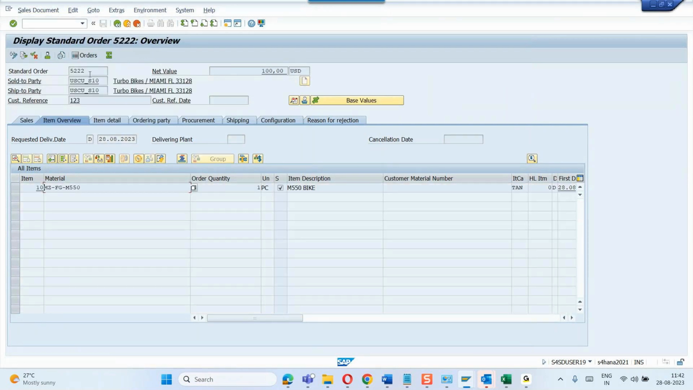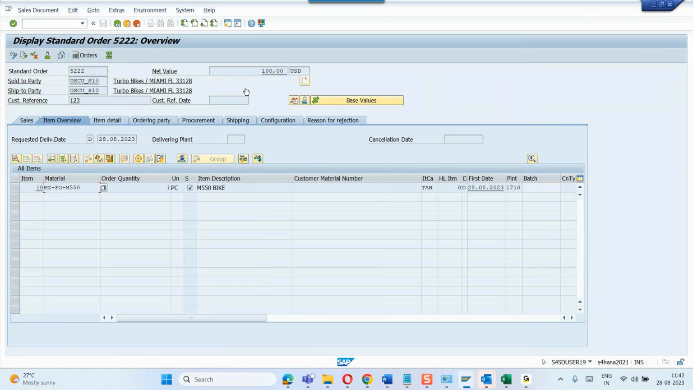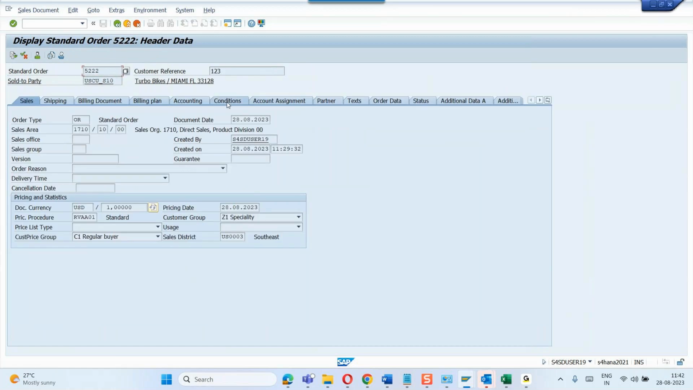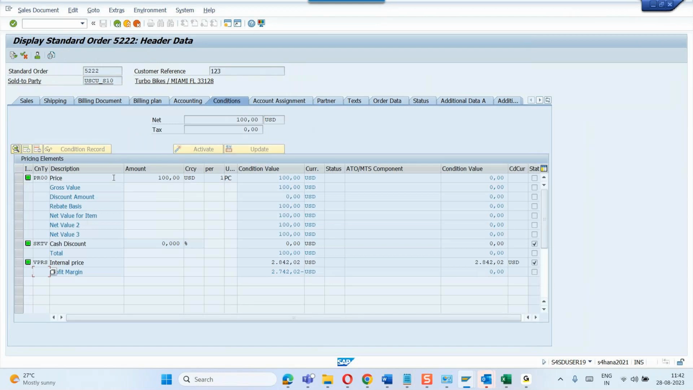I go to the display of this order. Here I'm trying to show you a few things. Let's say I go to the header details. This document itself has a section-wise view, like header data, item data. This is the order type, this is the sales area. Below you can see the pricing procedure got determined, and the customer details, under what customer group it comes. If you go to conditions, the pricing has come up.